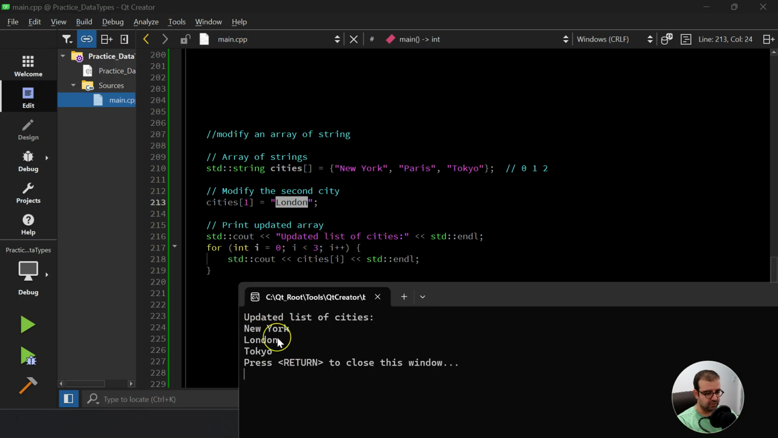So the first one is New York, the second one is London, not Paris anymore, and the third one is Tokyo.